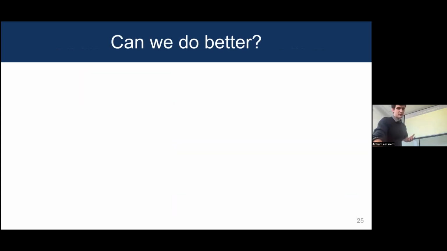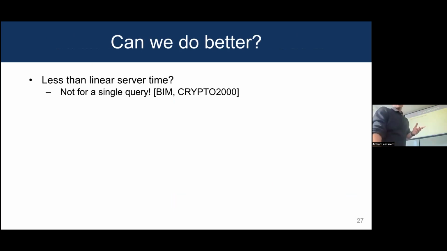And it begs the question, can we do better than this? Unfortunately, this first question, can we do less than linear server time, has been shown for a long time now to be impossible for a single query. So you need to do linear server time to perform this private query over a database, at least for one query. But many of the use cases we saw use many queries, right?